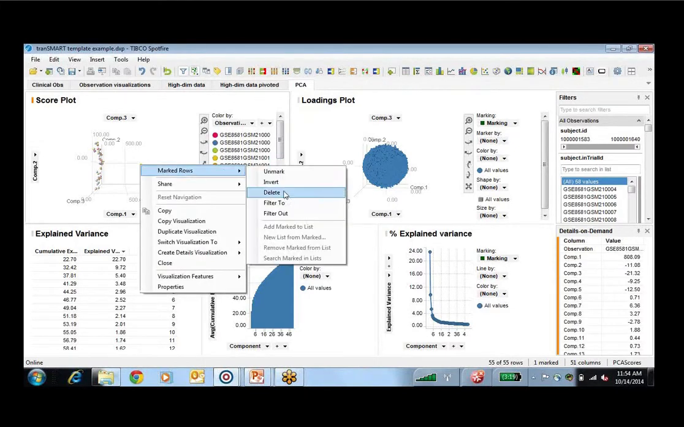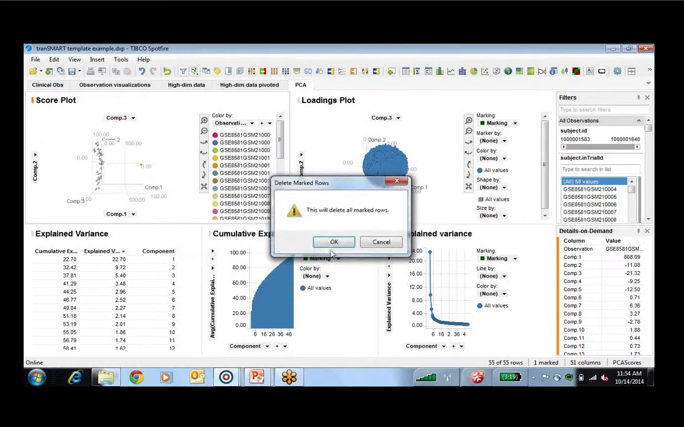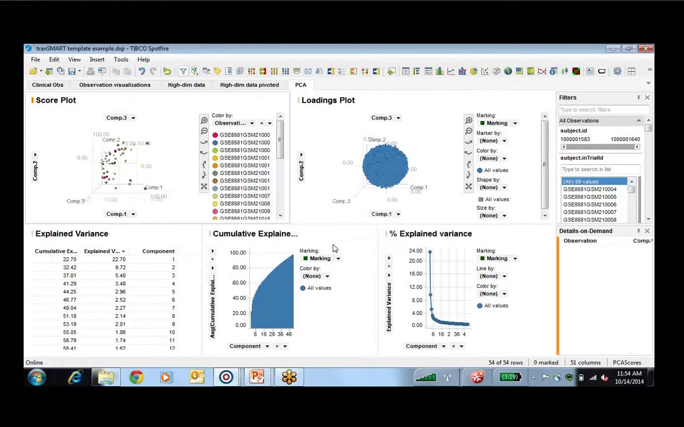Move this. The main point of this is to show you can easily go in here. If you see an outlier, you can remove that outlier. You can easily call by different modifications and so forth. So again, in the interest of time.